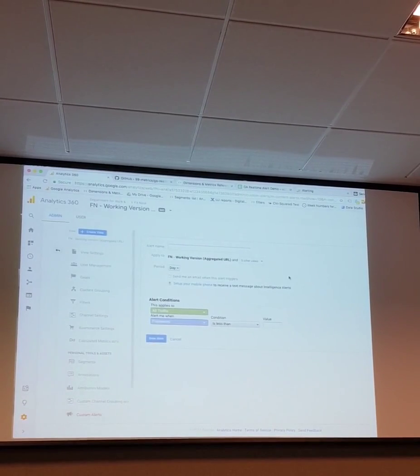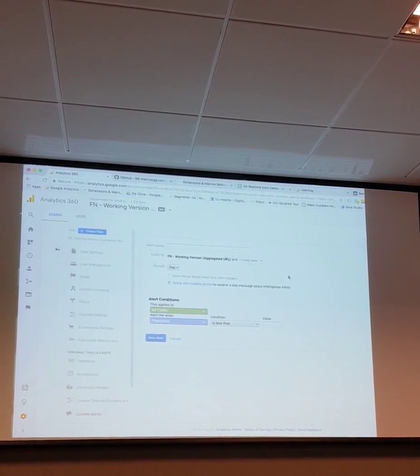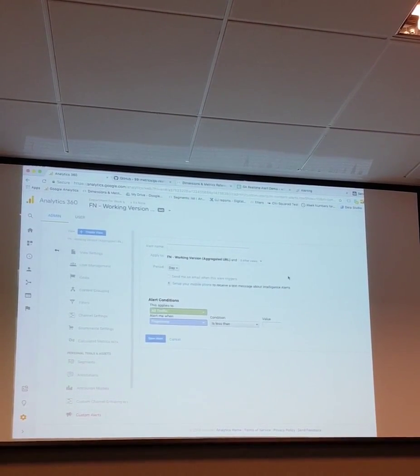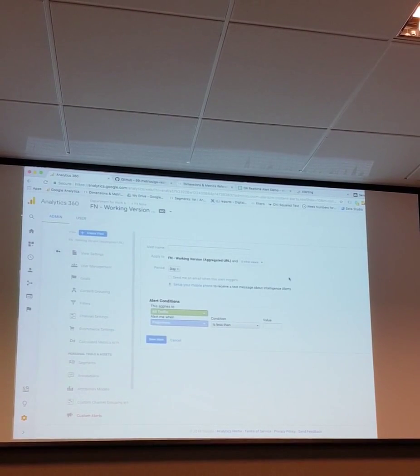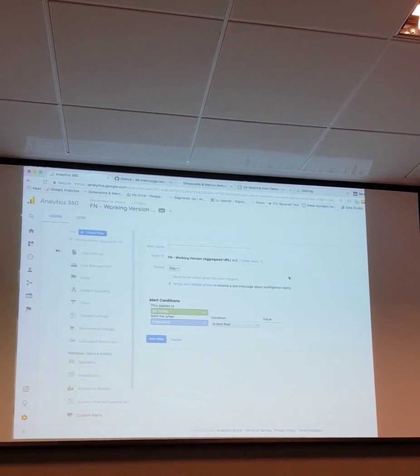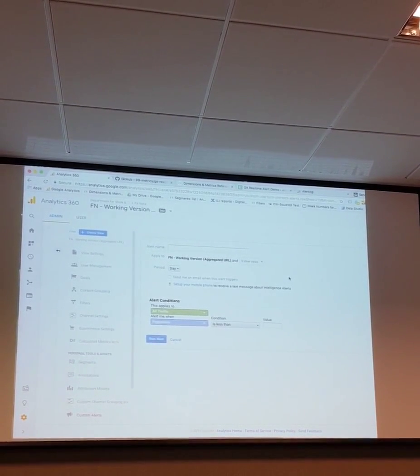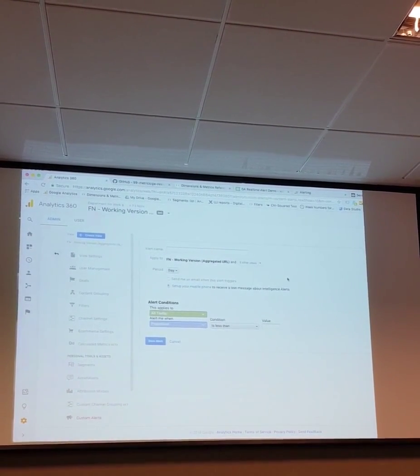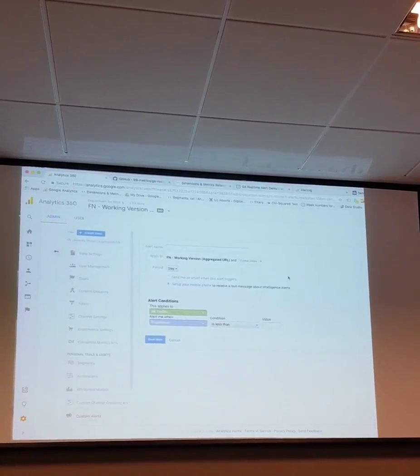Our solution uses the Realtime API, and we've made it so that it will check up to every 5 minutes. You could set it for every minute if you wanted, but there are a couple of limitations which I'll mention at the end. So that's what it does.